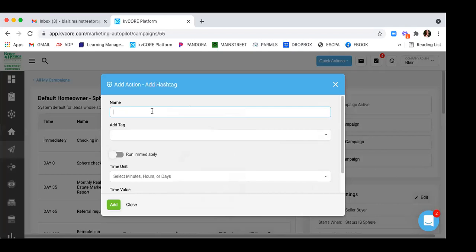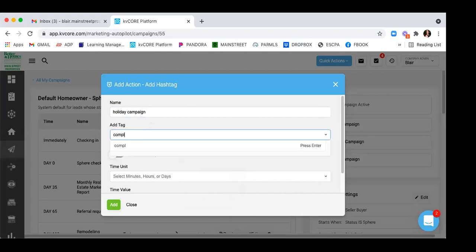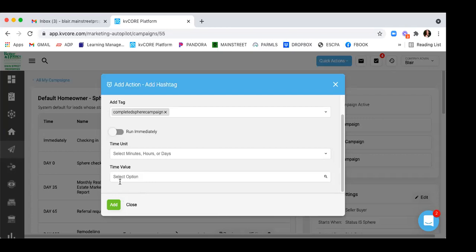Let's say once we're done with this, we want them on a holiday campaign. So once this person goes through this campaign, I'm going to apply a hashtag that's completed sphere campaign or whatever. So this tells me, A, this person went through the campaign, and I can actually use this hashtag later to trigger a new campaign. So keep that in mind. That's really important. So we're going to say name holiday campaign, completed sphere when they're done.